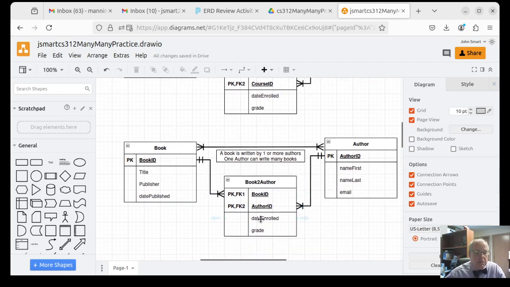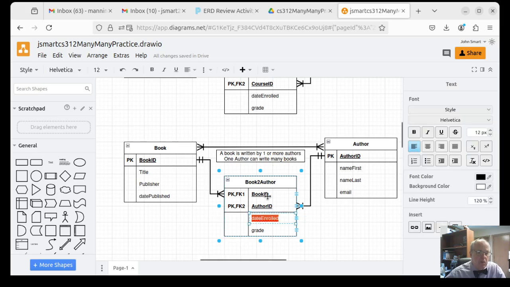Now, what is specific to that book? Well, we have date enrolled for students. How about date contracted or date began? I'm going to put the date of the contract. It's essentially a contract.